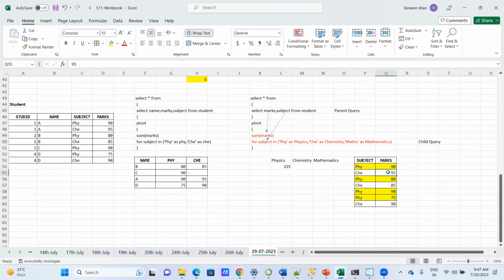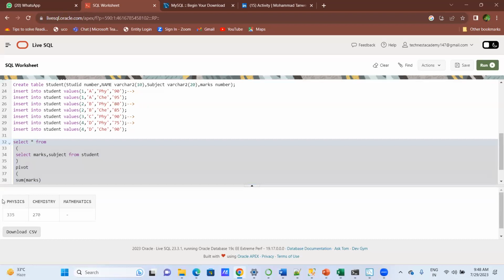Next is chemistry: 95 plus 85 plus 90, 270. It will be 270 here. Then mathematics. Do you have any record for mathematics? No. It will be null. So that is why, when I executed this, you got the output here. This is your pivot function.